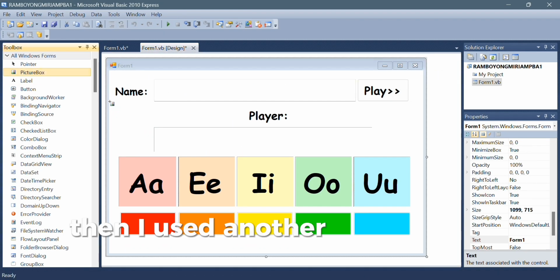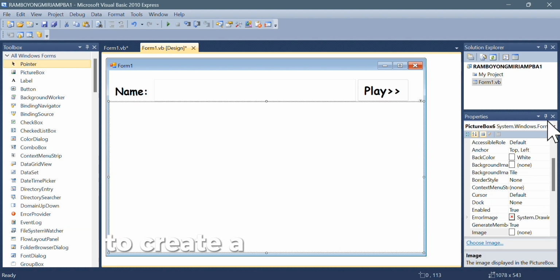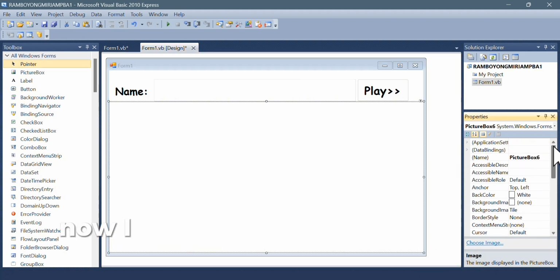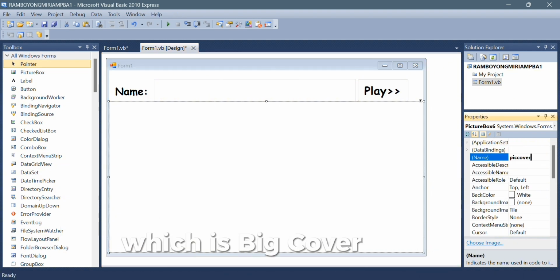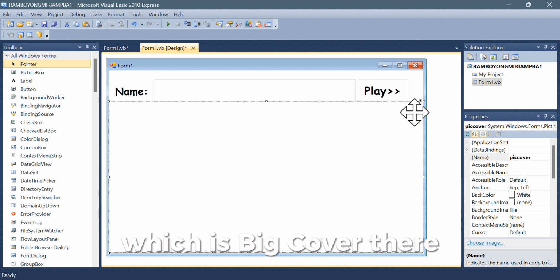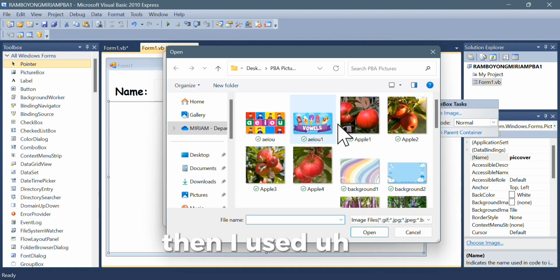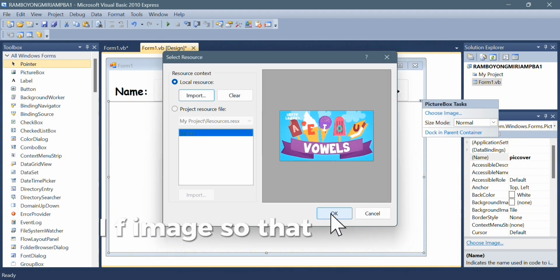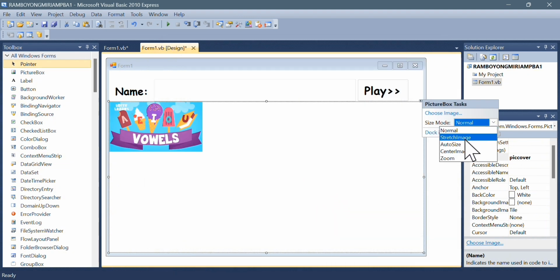Then I use another picture box and cover most of the form to create a revealing effect. Now I change the internal name of my picture box, which is pic cover there. Then I use a GIF image so that I have this moving picture on my screen.